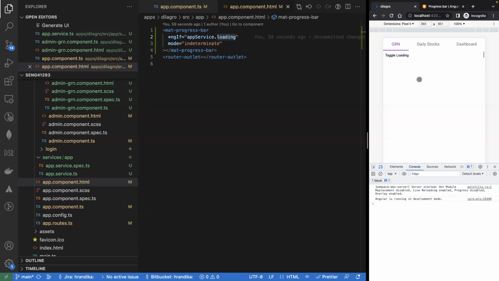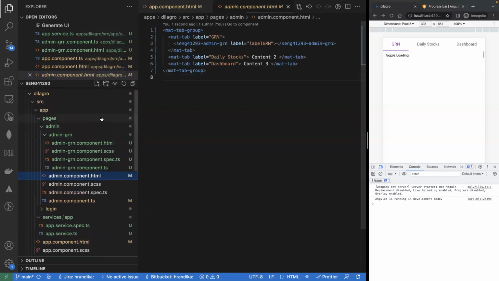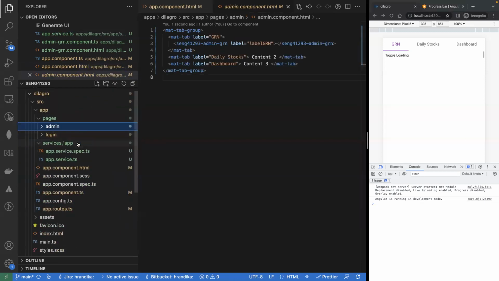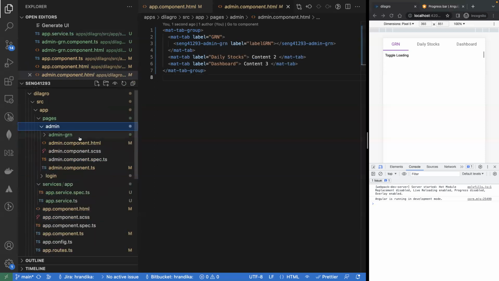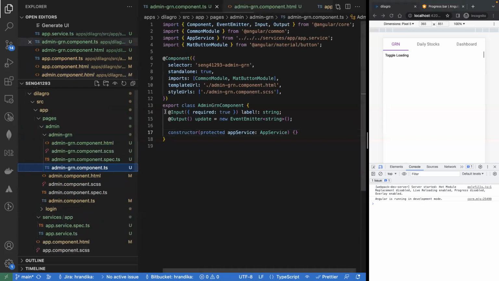Okay, I suppose everybody got the idea. And yeah, so we have this service which communicates, or we have a simple way of communicating, like input and output.